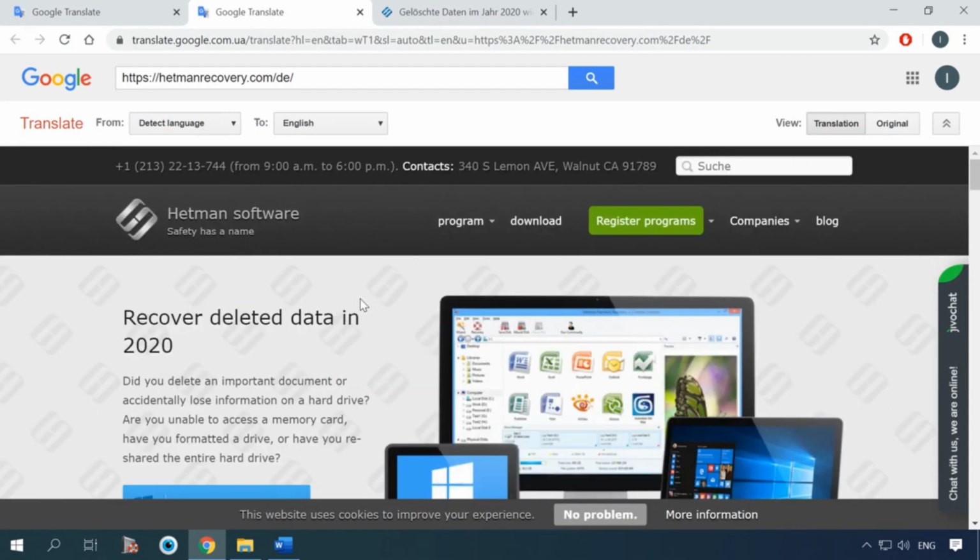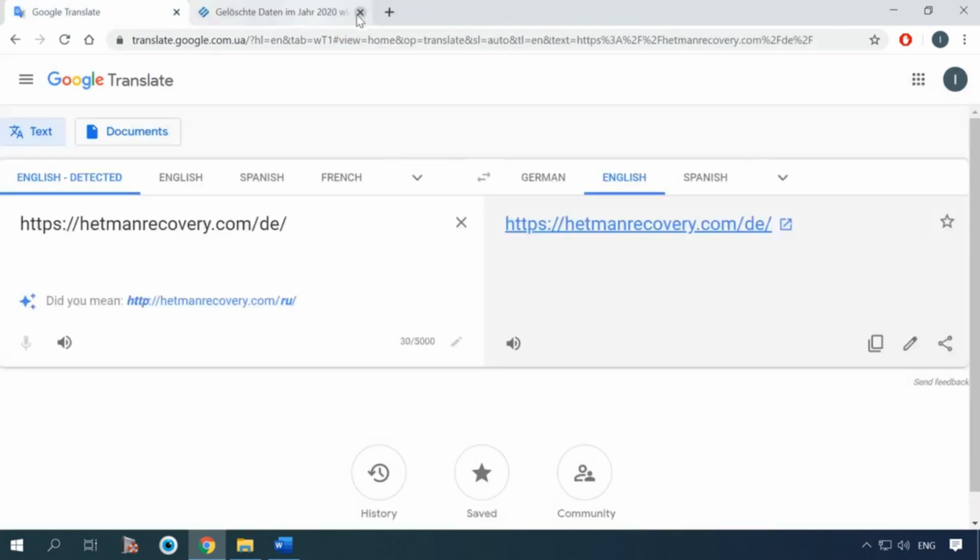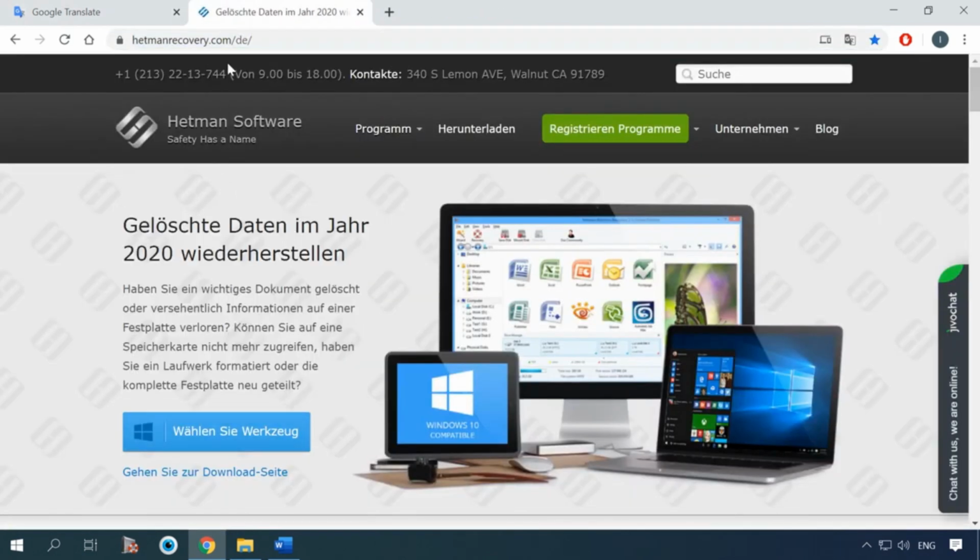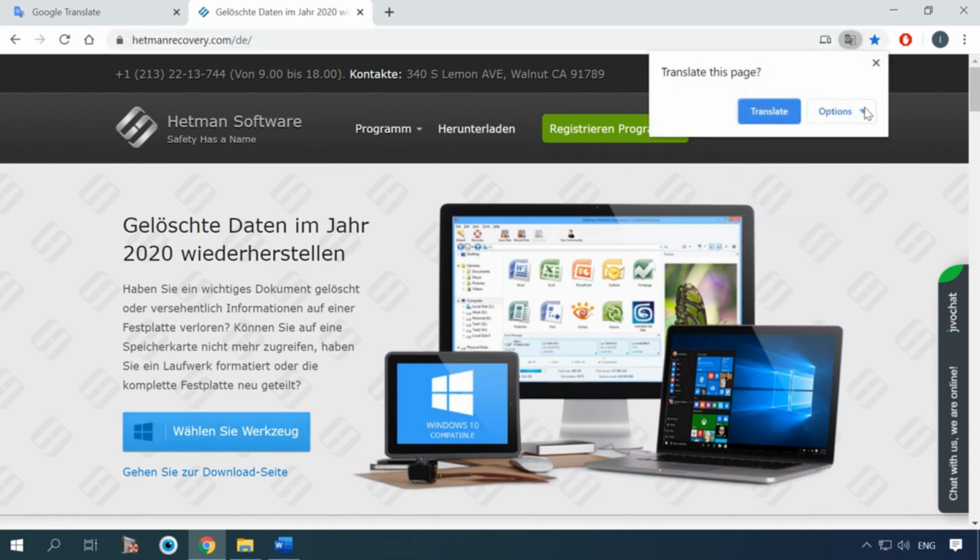If you use Google Chrome, you will see the Google Translate icon to the right of the address bar when you visit a web resource in a foreign language. By clicking on it, you can get an entire website translated within a few seconds.